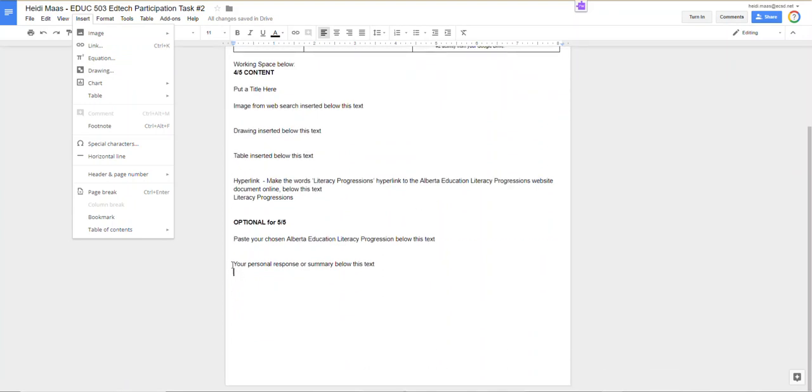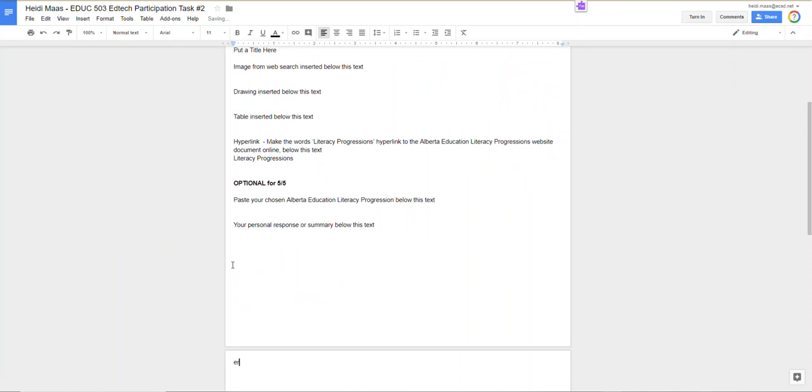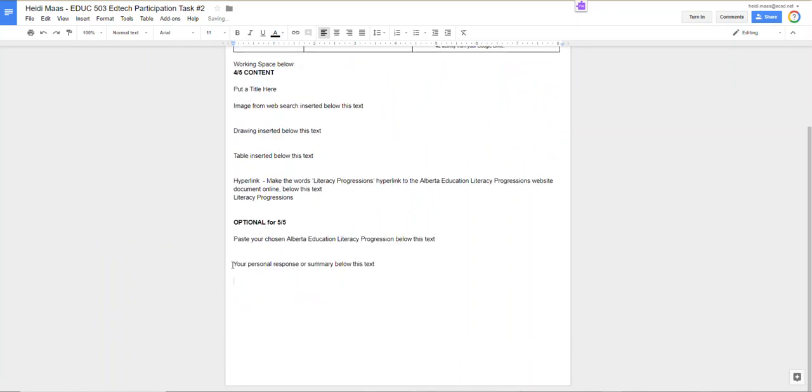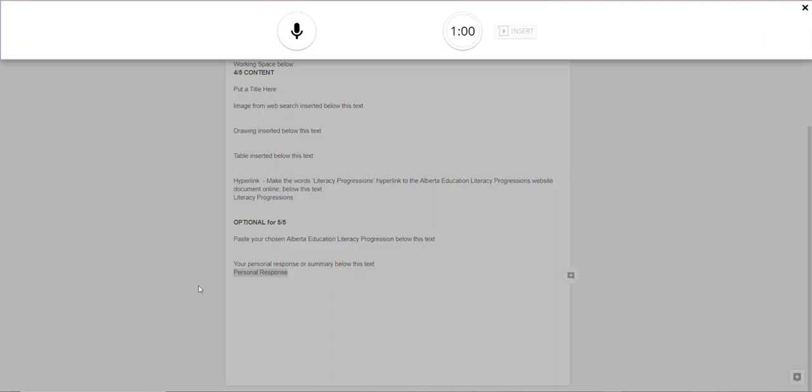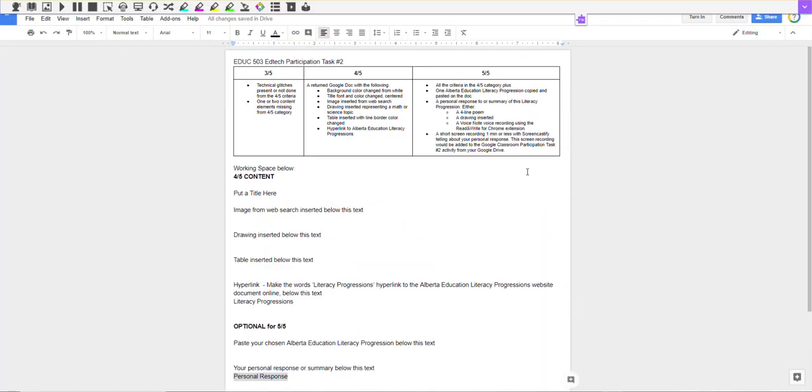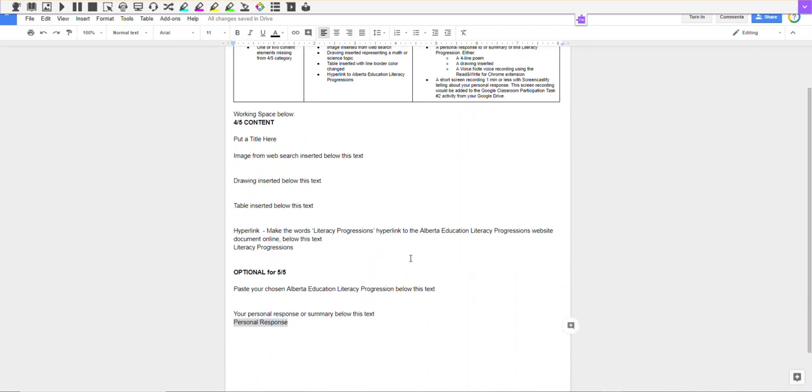So you could do something like personal response. Now you may recall the Read&Write voice notes hijacks, kind of takes over that comments area. So you have to first select something and then do your voice note here. And then it will show connected to those words. So that's an important part if you do choose to do your personal response as a voice note. So that's it in a nutshell.